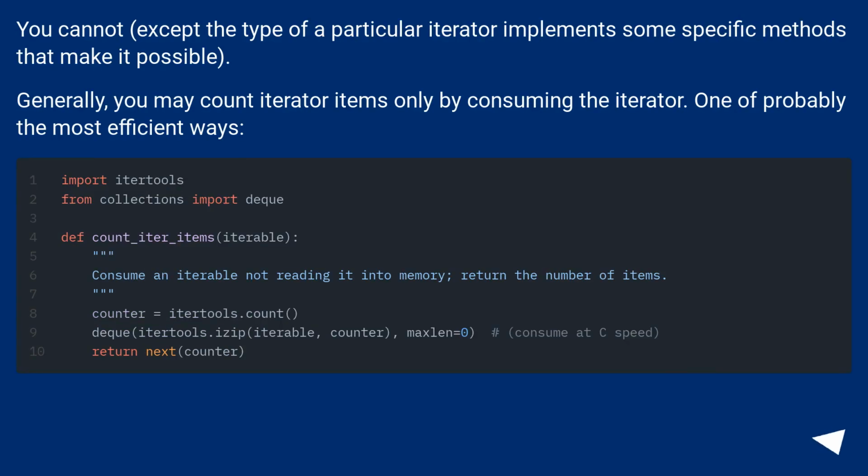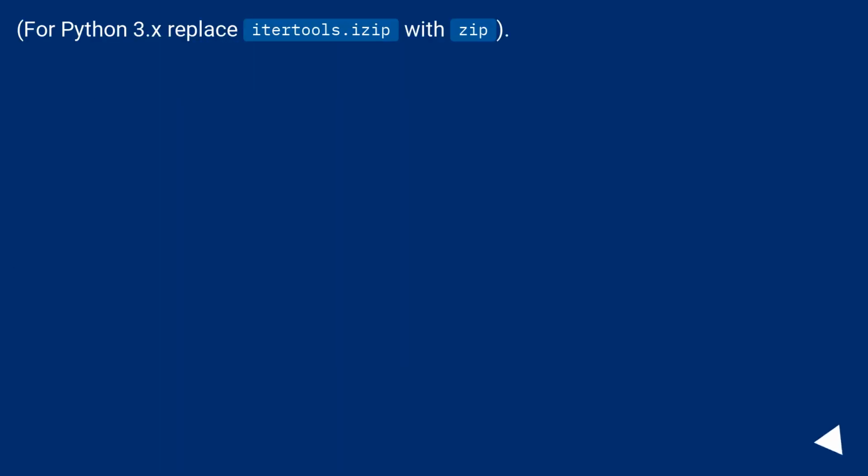You cannot, except the type of a particular iterator implements some specific methods that make it possible. Generally, you may count iterator items only by consuming the iterator. One of probably the most efficient ways. For Python 3.x replace itertools.izip with zip.